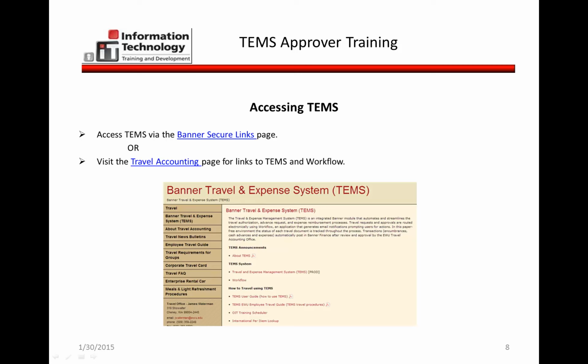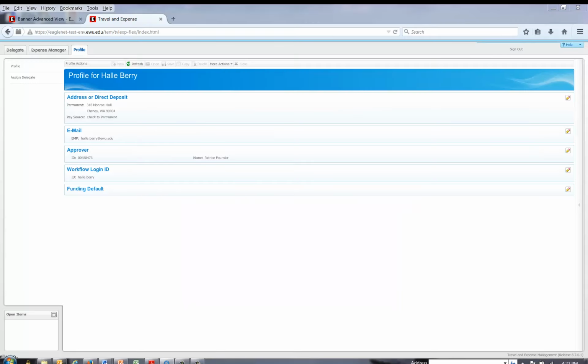Let's get started on approving a travel authorization. Before you can begin approving travel documents, you'll need to access TEMS and set up information in your profile. Log into TEMS, click the Profile tab. The profile page displays your information. The first time you access TEMS, you'll need to indicate an approver. This is the individual who is responsible for approving your travel. This profile already has an approver assigned.